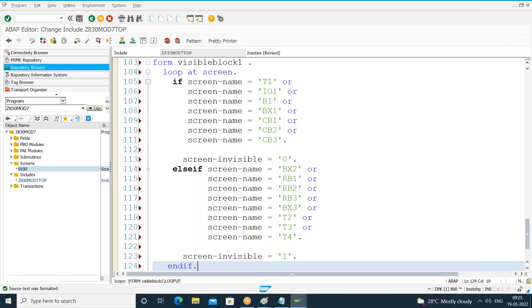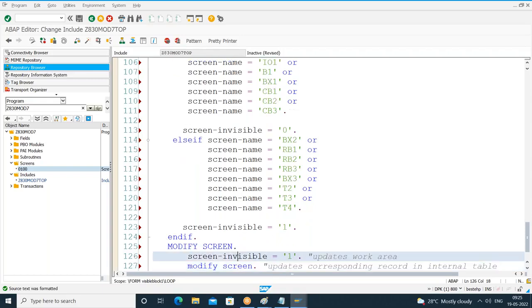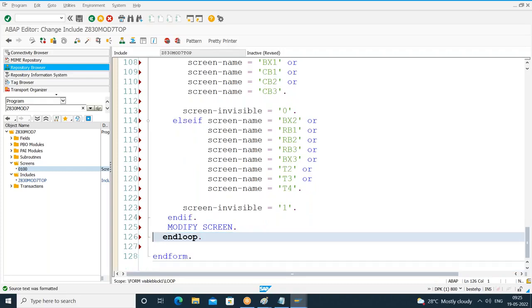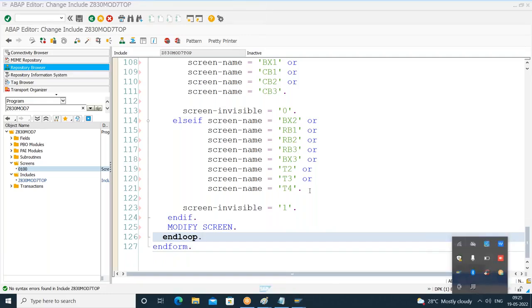And somewhere here I have to update the internal table. So here I'll say modify screen. That's all. This logic is not required now, already I wrote it. Let me save it and check for the syntax error. I don't have any errors.